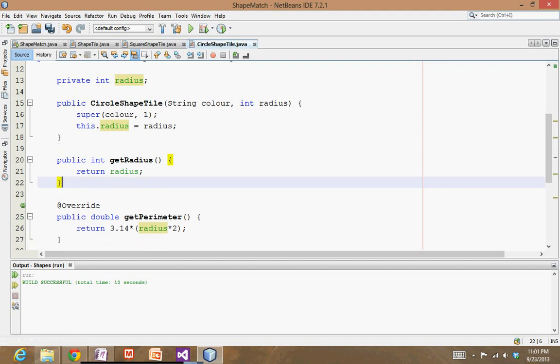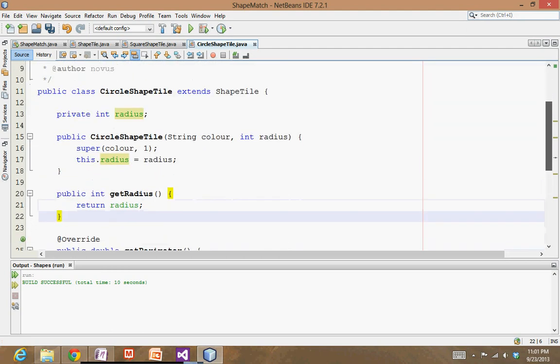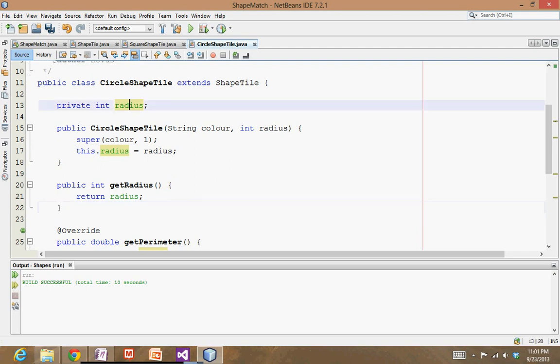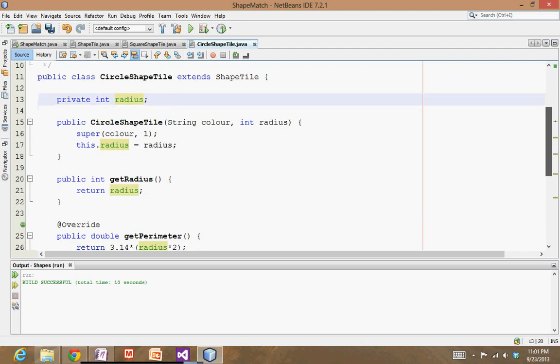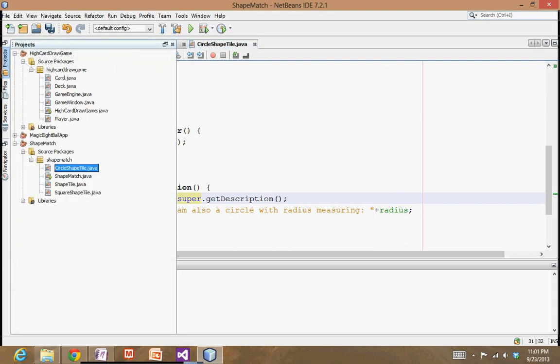Alright, so our CircleShapeTile class is finished. You can see here that we've added our own unique attribute radius to our CircleShapeTile class, and we have overridden our getPerimeter method by putting in this formula to calculate the perimeter of the circle, and we've also overridden our getDescription method that has this unique addition to the original description submitted by our parent class.